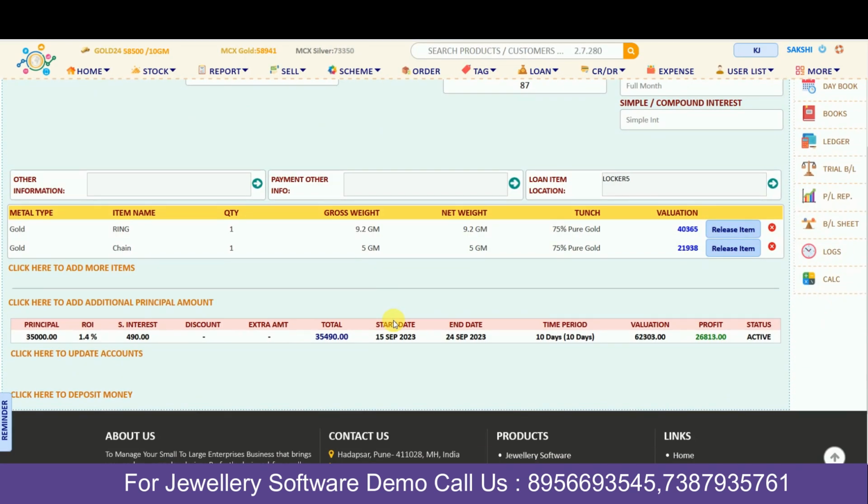If you want to release your ring, you can click on release. It will show you that this item is deposited and can be released. So we have the release option also. We have given lots of options in this software. Whatever options are useful for you, you can use that many options.